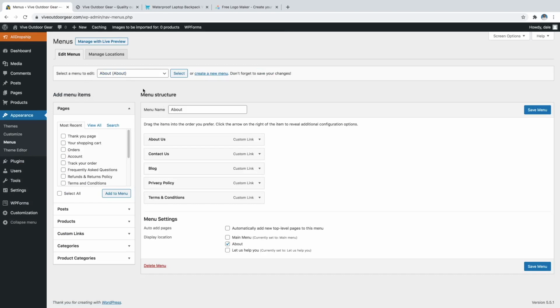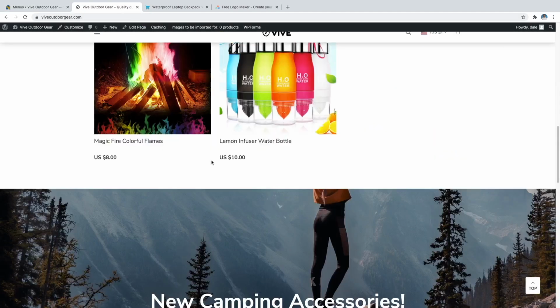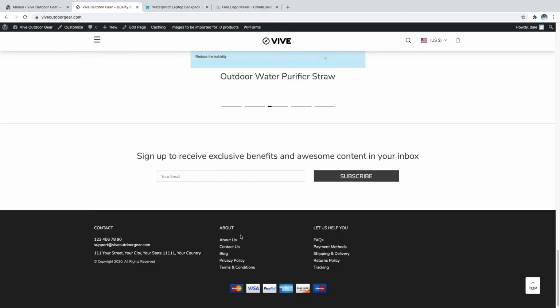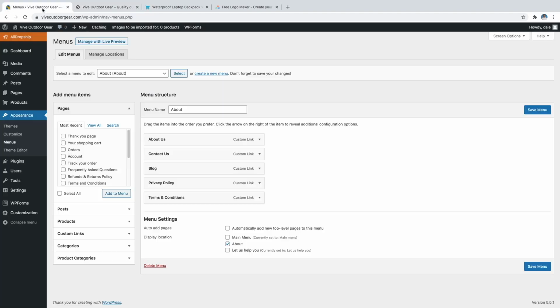So right now we've got the About menu pulled up, which is going to be this one right here. And what that is actually at the bottom here in the footer. So if we scroll all the way down, that is this menu right here. You've also got the Let Us Help You menu down there as well.